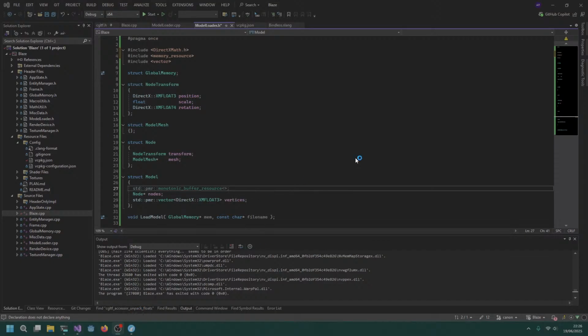Okay. So inside monotonic buffer resource, what do we put in? Nothing for now. This is a default type monotonic buffer resource. We'll call it mem.